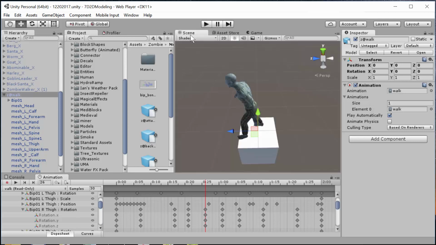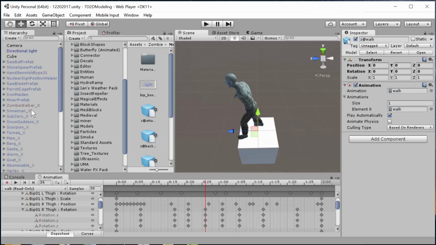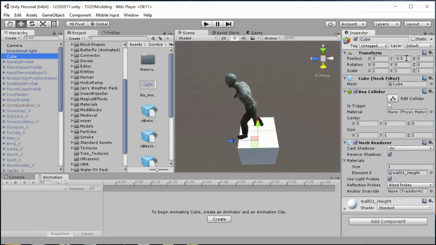Let's change to the scene, show our zombie here. You can see I put a cube in the scene and lowered it down half a block, so it's at 0, -0.5, and 0. That provides a surface to show you whether your zombie is positioned correctly, and how it's going to be positioned in 7 Days to Die.